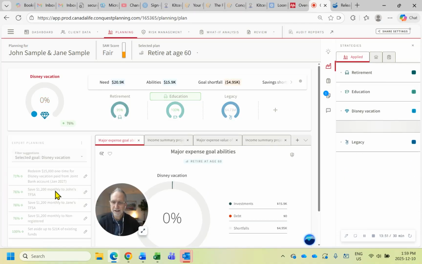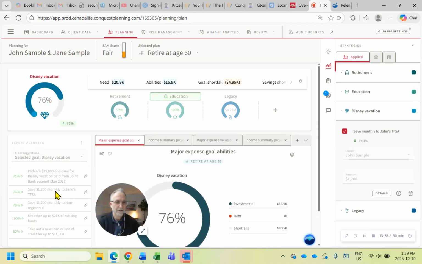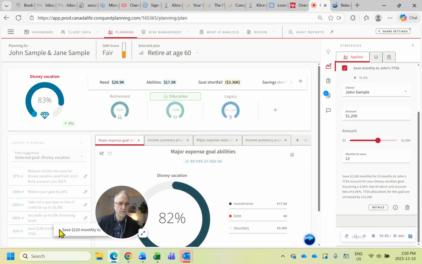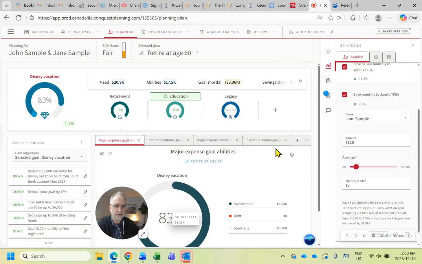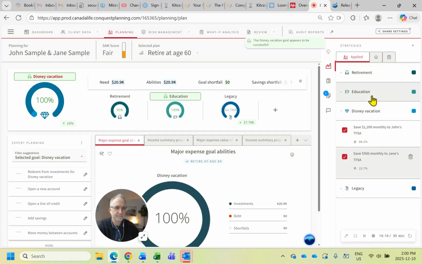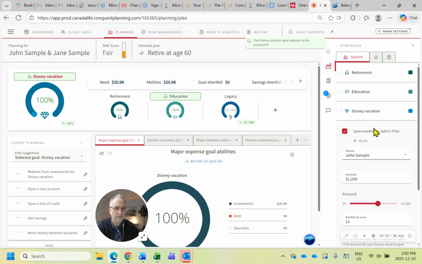So as you can see, we now have a SAM strategy for save to the TFSA, conveniently placed right there. So I'm going to click on John's. I'm going to apply the strategy. There we go. And it's come to the determination of $1,200 a month for 13 months. Still at 76%. So I'm going to choose Jane as well. And hopefully with the two of them saving within their TFSA, I'm going to get them a little bit higher. So let's see if I can find the sweet spot. There we go. I got to 100%. So 500 for Jane and 1,200 for John.